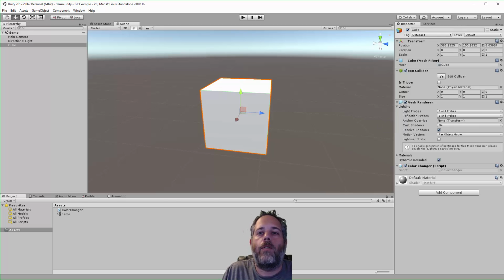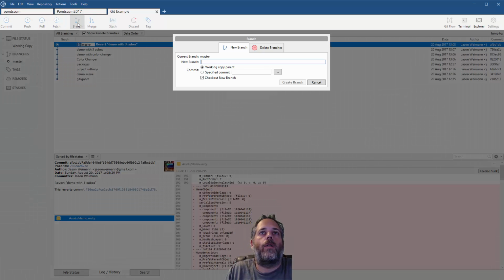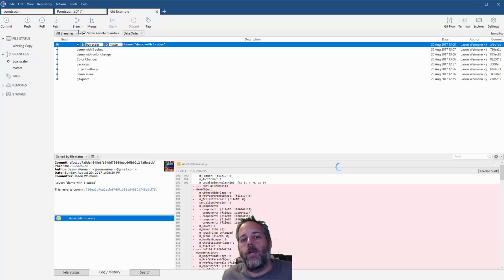So what I want to do now is jump over to Git, and I'm going to create a new branch just by clicking the branch button. And then let's name this, why don't we name it box scaler. This is just going to be a branch where I'm going to add a little feature that also rescales the box as we click the button.